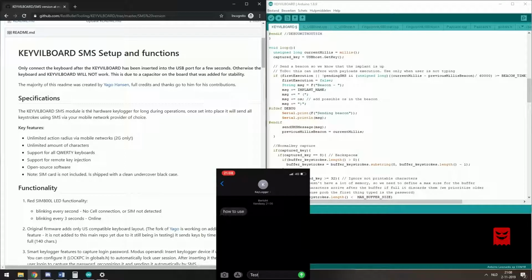You can check if the keyboard works by pressing caps lock and seeing if the caps lock turns on. If the caps lock turns on, it's properly configured. So if I now type test, for instance, on the keyboard that is connected through the KEYVILBOARD, I should at some point receive whatever I just entered. It will take some time depending on how the settings are.